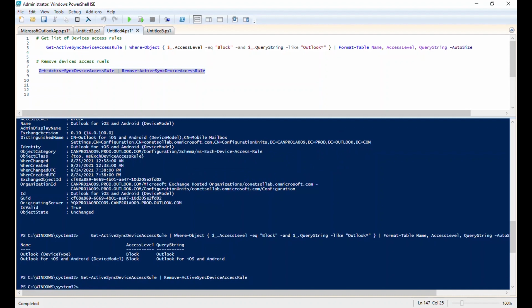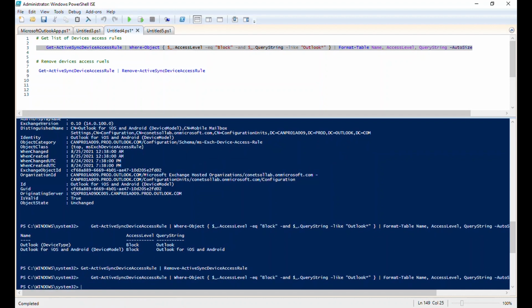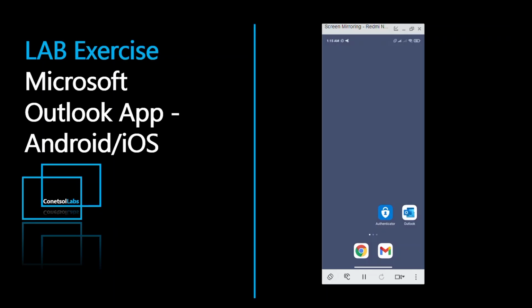Now I will choose one more time the very first command to get the list of device access rules. Select this and hit F8. So this time we have no rules in our system. In this way you can create new rules or remove the existing rules. In Exchange Online, we have successfully blocked the access to the Microsoft Outlook application for Android or iOS.